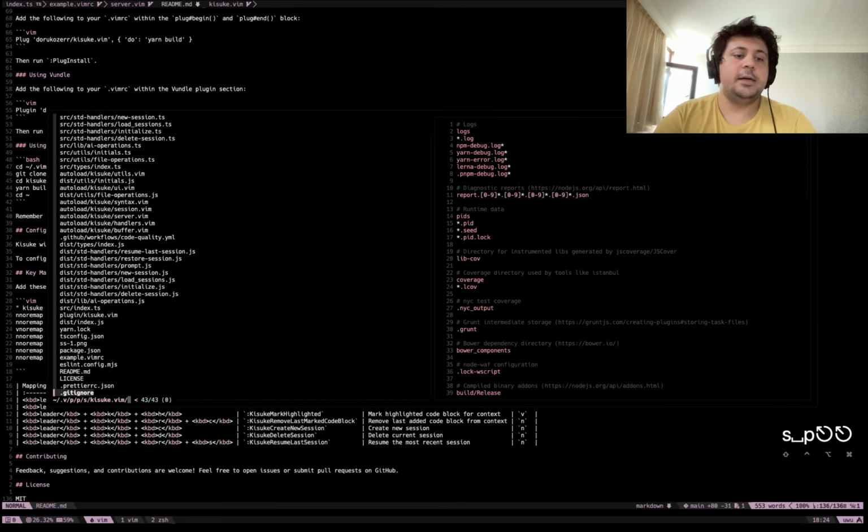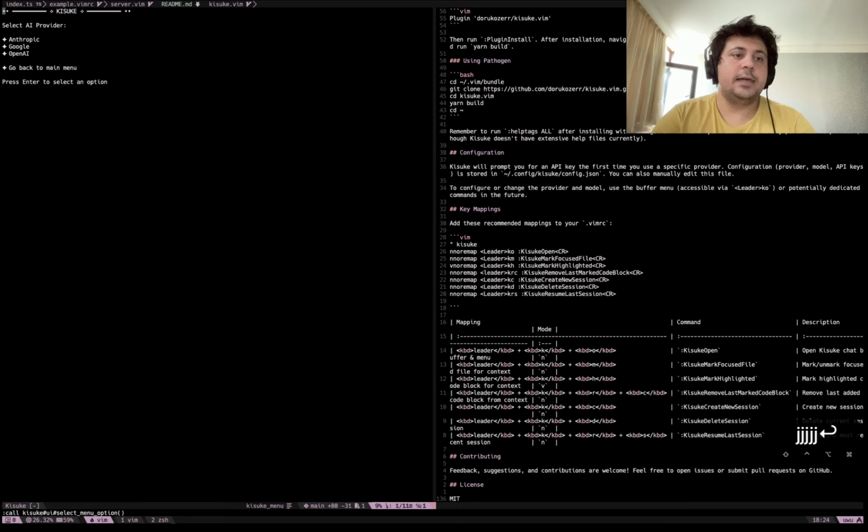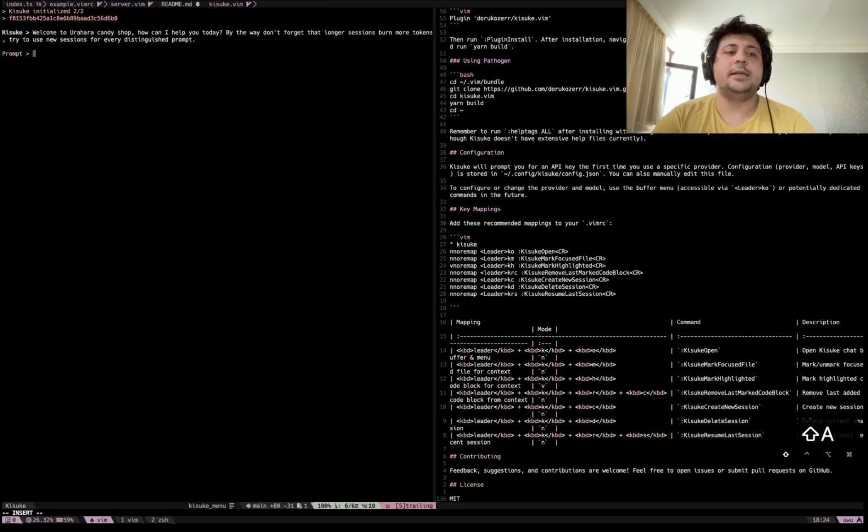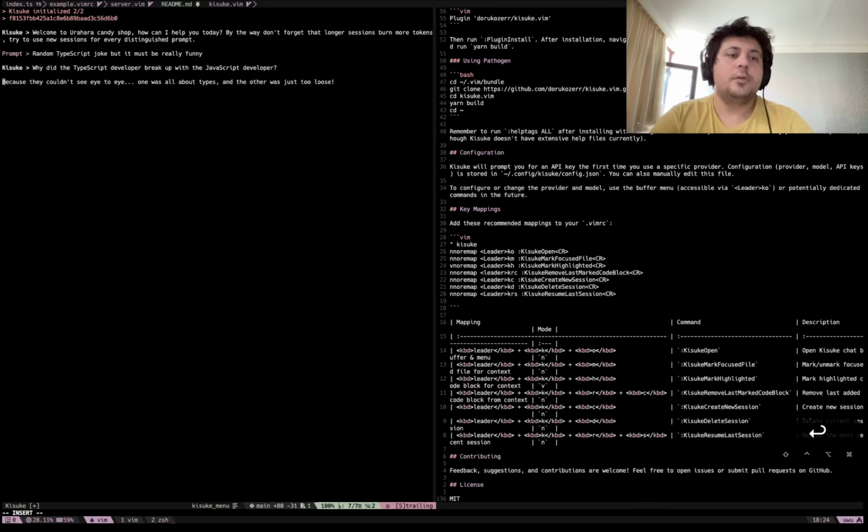Like for example, I will just select Flash for testing because it's much faster. Start new session, and I don't know, like a random TypeScript joke, but it must be really funny. Why the types?